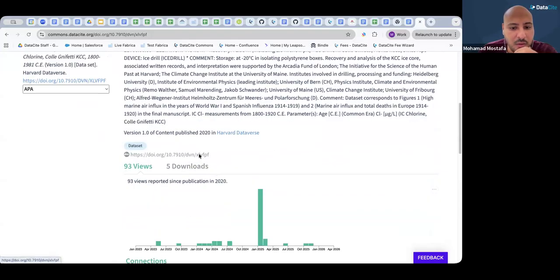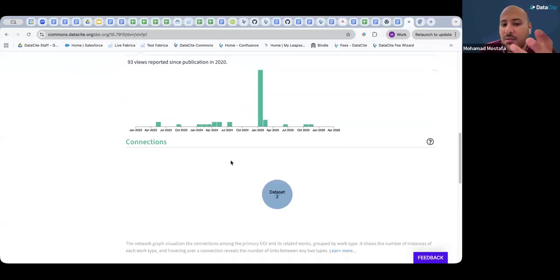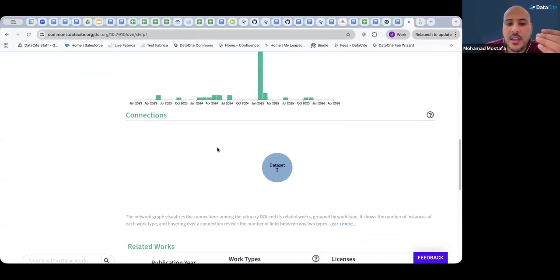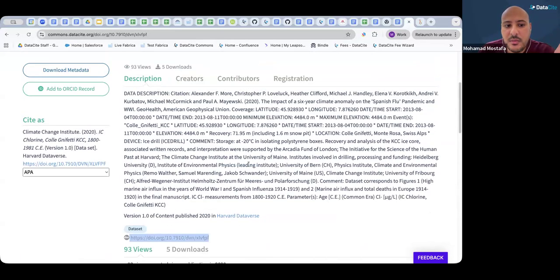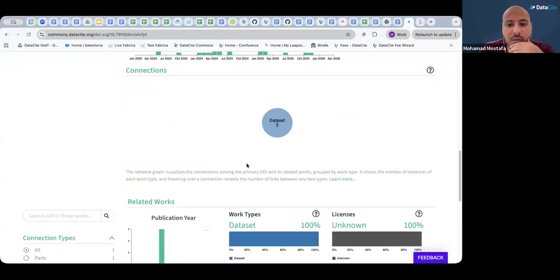And if you want to access it, you click on the DOI, and the URL link will resolve to the landing page at the institution website. So based on the institutional policy, if it's open access, you will be able to access the data. If it's closed access, maybe there will be some additional requirement for you to access the data. But within Commons, you can access all of these metadata information, and it's available for everyone.